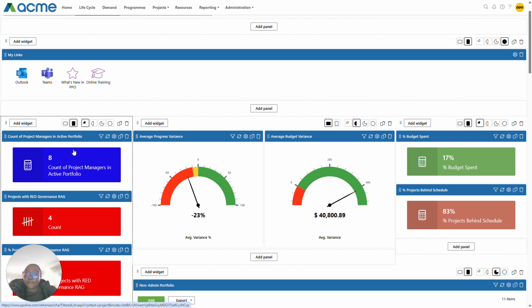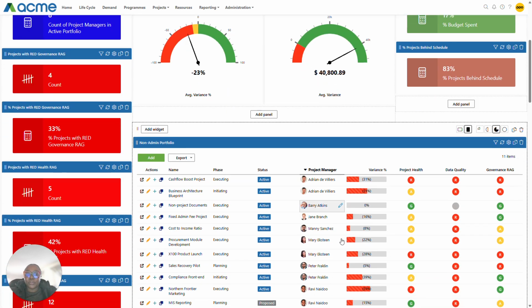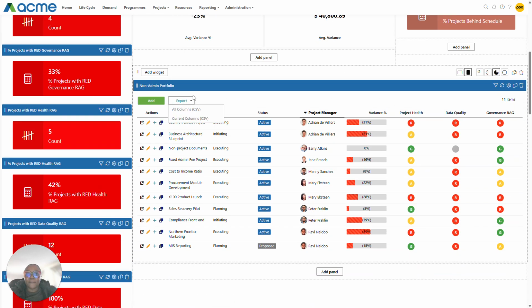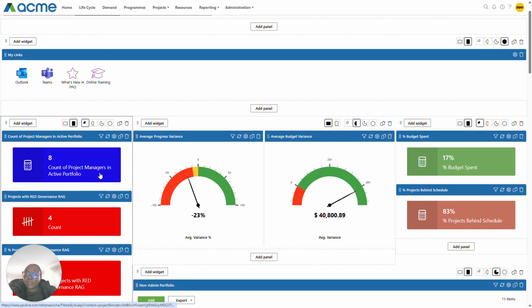To check if it's showing you the correct count of project managers, you can just refer to maybe the project list, or on the dashboard that I'm on, I have the non-admin portfolio here, and I can see out of the 11 projects, I have 1, 2, 3, 4, 5, 6, 7 unique project managers. When looking at my key metric that I've just added, it shows me that it's 8.